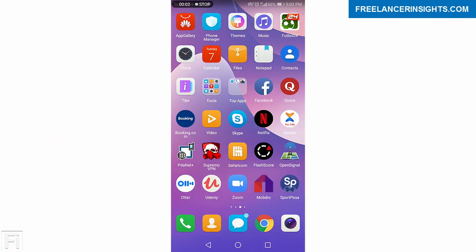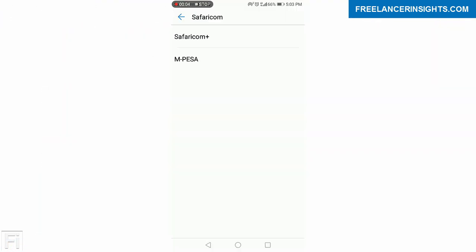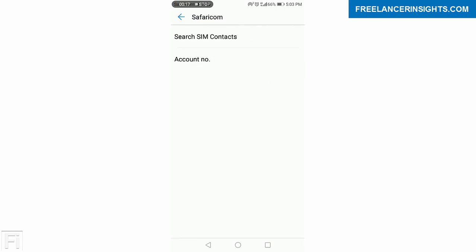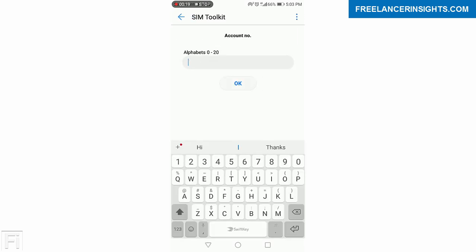So what we need to do, we need to navigate to M-Pesa. Once we go to M-Pesa, click on Lipa Na M-Pesa and enter the PayBill number that is provided, which is 8088, and click on OK. Once I click on OK, you need to enter your phone number. I'll enter mine using the universal format, that is the country code.